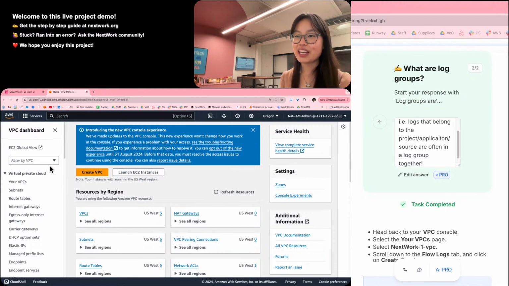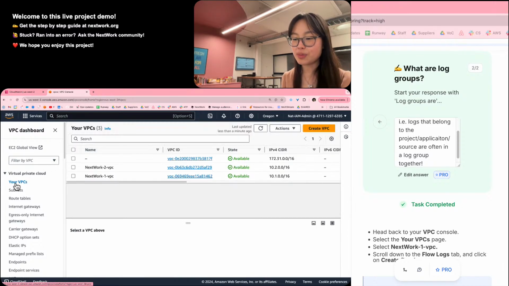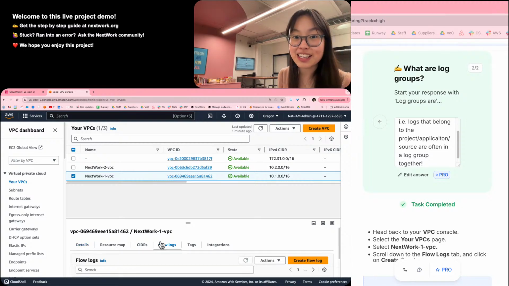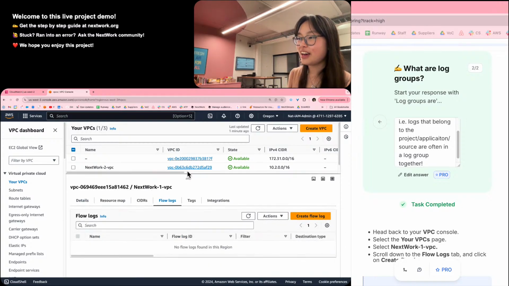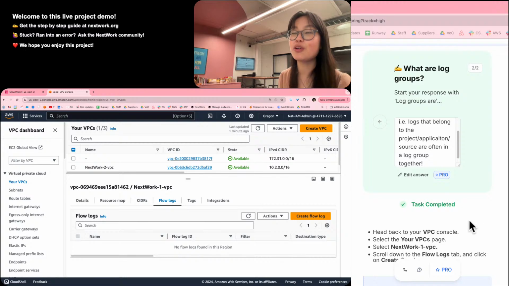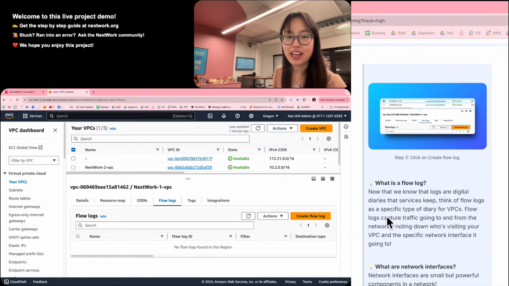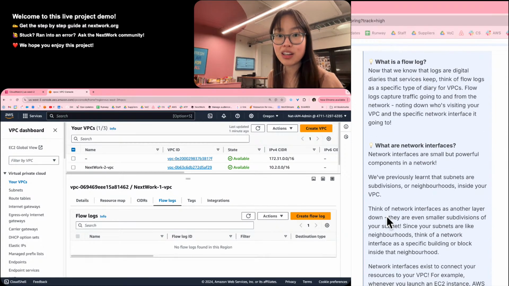Okay, cool. We're going to head back to the Your VPCs page. And then we're going to select our VPC. And ta-da! Turns out there's a flow logs tab within our VPC. Whoa. This flow logs tab is pretty empty though. There's nothing in there so far. So there are no flow logs found in this region. Okay, interesting. What is a flow log?